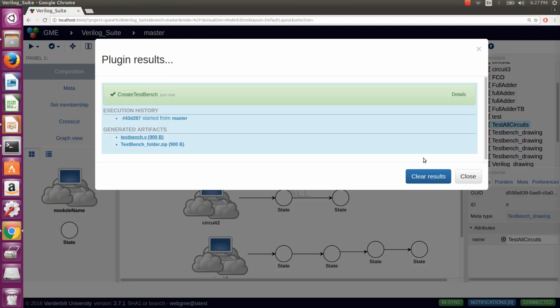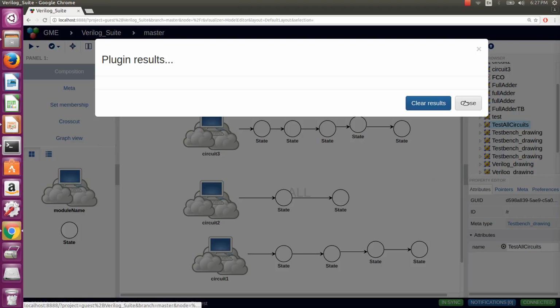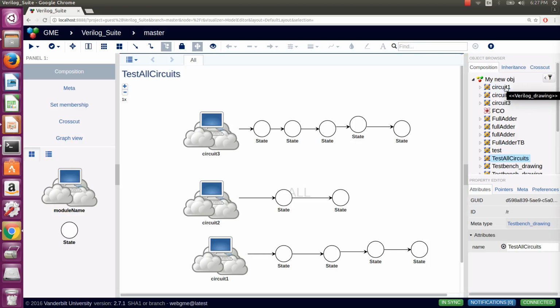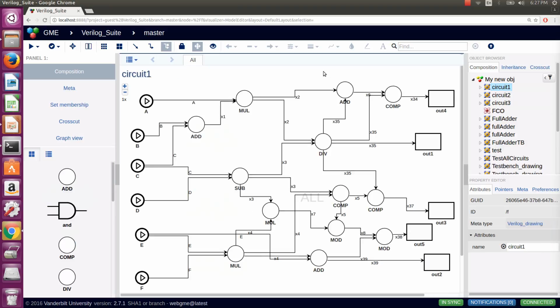So this tool can be used when you have to create test benches for multiple number of modules, and it can also reduce the design time for writing out a Verilog once you have a circuit in mind.